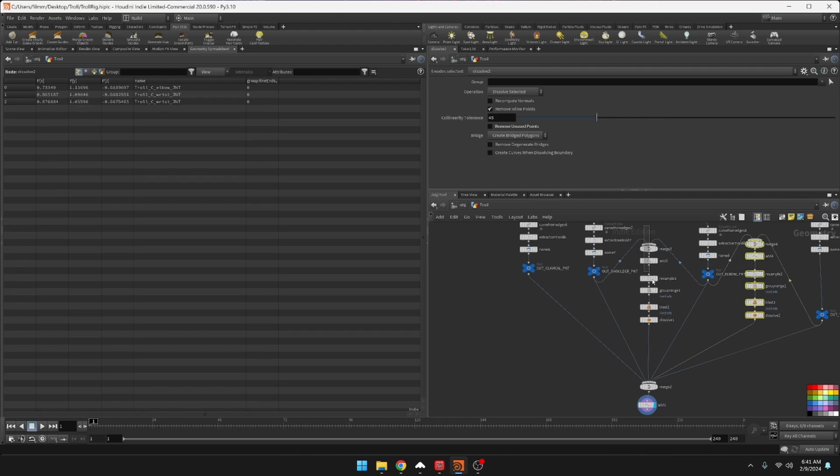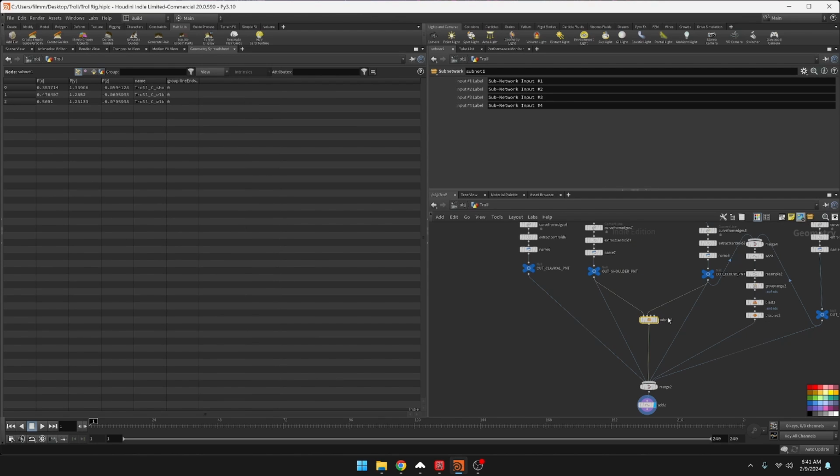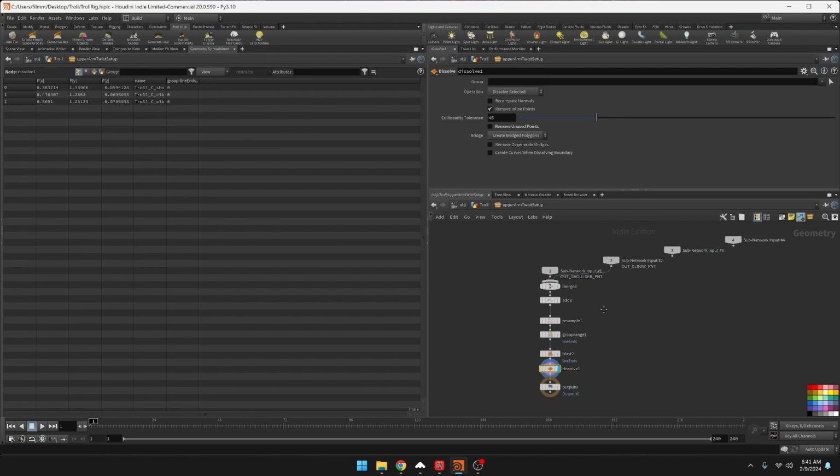What I'm going to do, just to make it a little bit more organized, is I'm going to take all of these and put it together into a subnet. This is going to be our shoulder, let's call it upper arm twist setup. Okay.